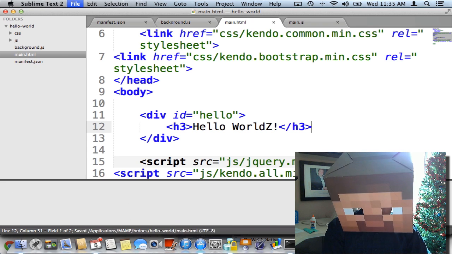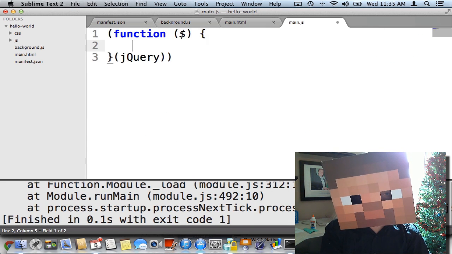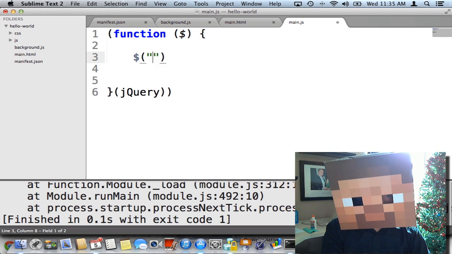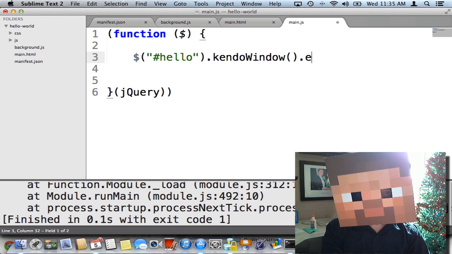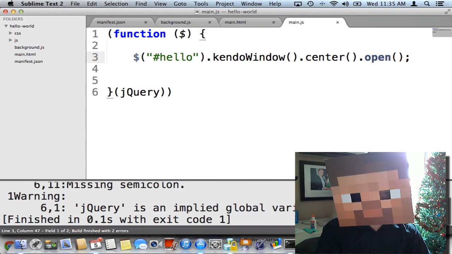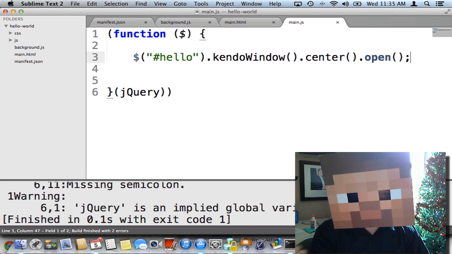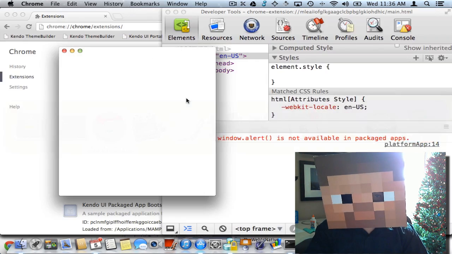Awesome. All right. Now in our main file, we just need to create this Kendo window. Not kind of, we actually need to do it. So let me select it, and we'll just call kendoWindow on it, and I'm going to center it and open it as well. There we go. Let's just put it in the center of the screen. So I've got all this. Instead of an alert, we're working around this. We're going to show a Kendo UI window instead. So let me drop back here, and we'll reload.